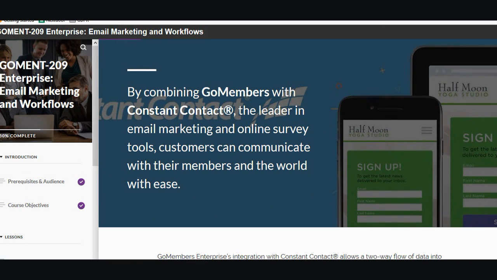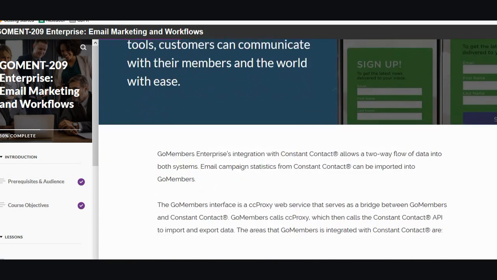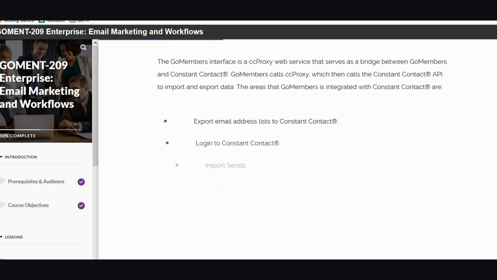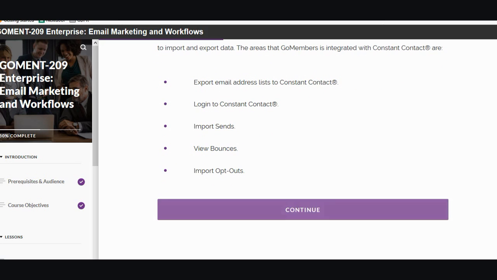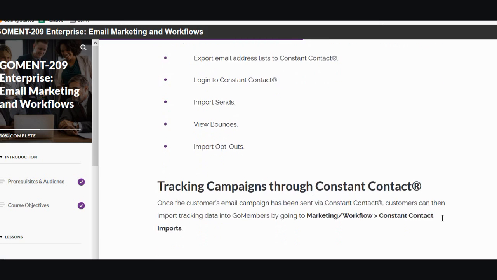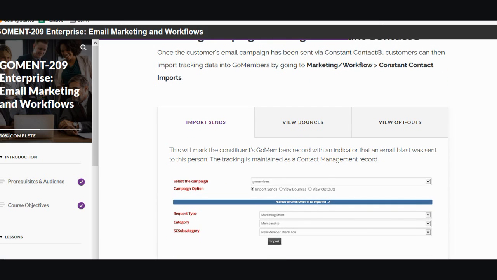And then we talk a little bit more about Constant Contact. Export email addresses, log in, do Constant Contact, import sends, view bounces, import opt-outs. Opt-out, that's very important. Here we go. This will mark the constituent's Gomembers record with an indicator that an email blast was sent to this person. Tracking is maintained as a Constant Contact record.